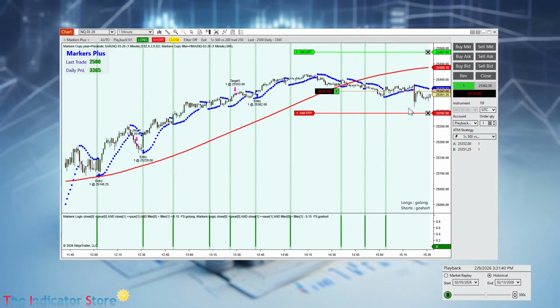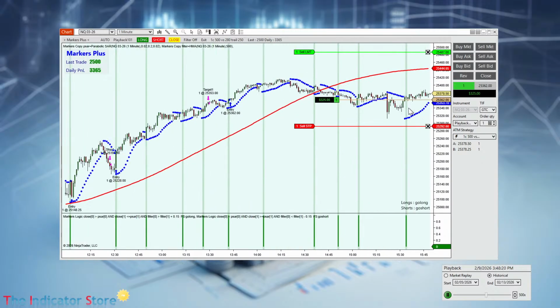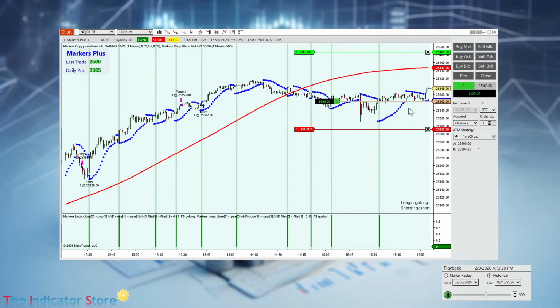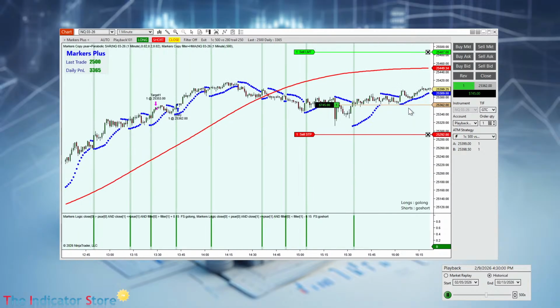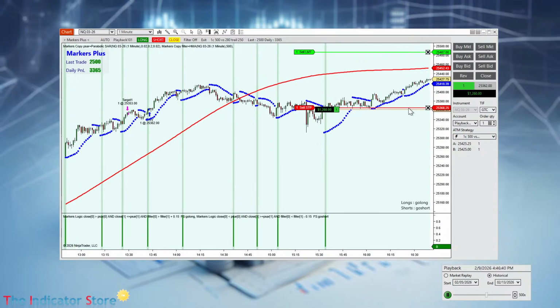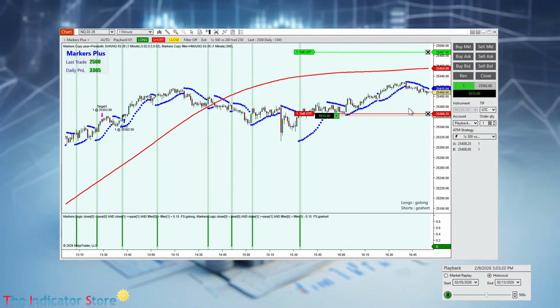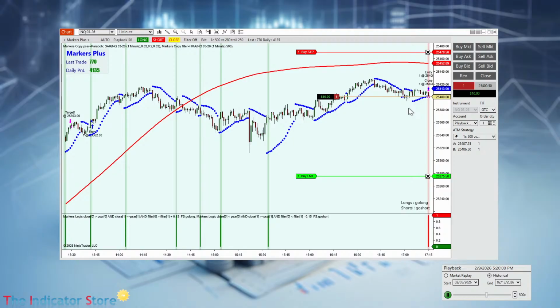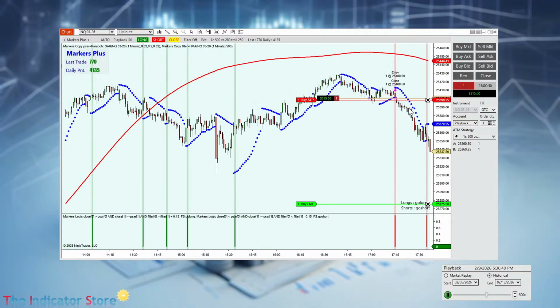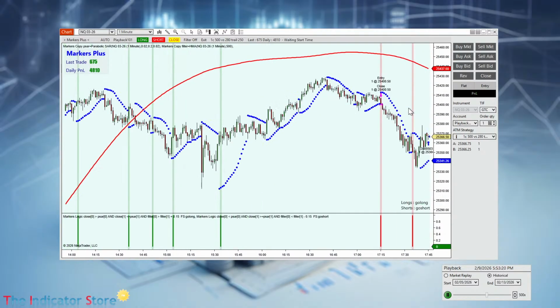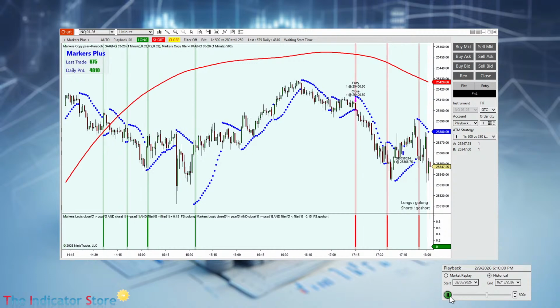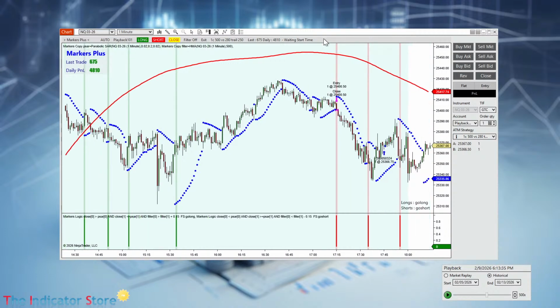We are currently long. Okay, we are covered now because we have the stop over the entry. And now we have a short. Order filled. And that's all. That's all for the day. You can see it is waiting for the start time.